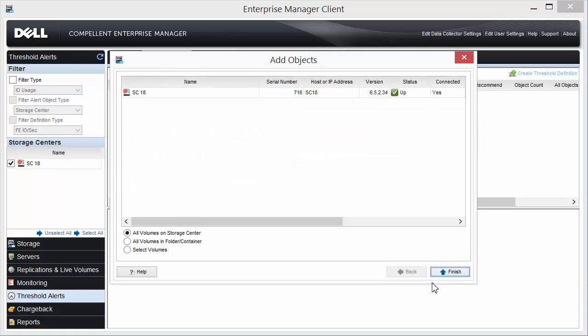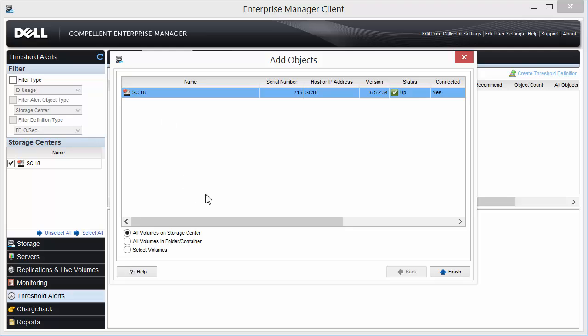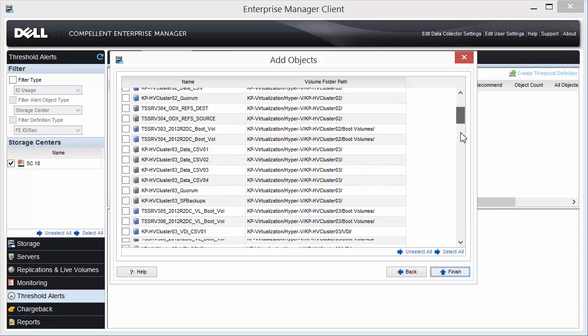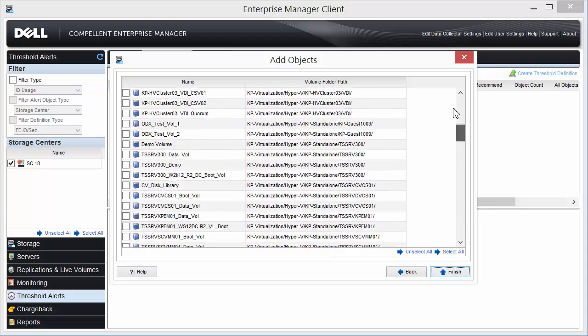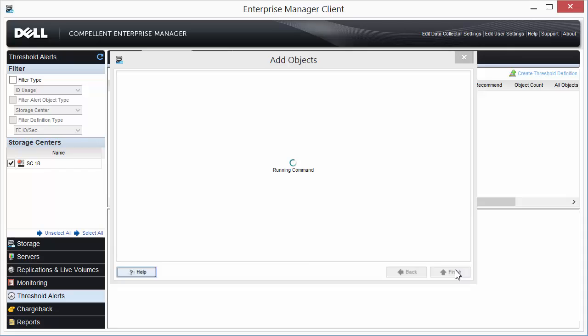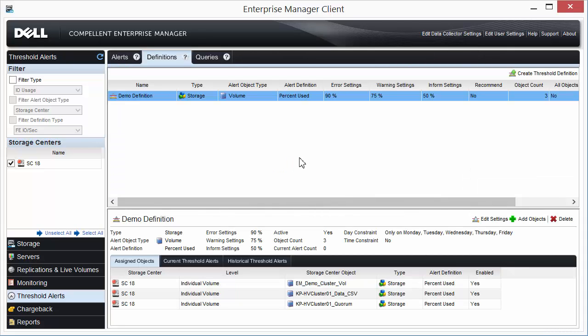I'll click OK. And then I need to add the object to this, and that's the storage center. And because I'm monitoring volumes, I also have the option to select all the volumes on the storage center, all volumes in a specific folder or container, or selected volumes. I'm going to click Select Volumes and then click Next. And this is a list of all the volumes that are on my storage center. There's quite a few here, but all I want to do is monitor the first 3. So I'm going to click OK, click Finish. And then now you'll notice that my demo definition is now out here and it is running.